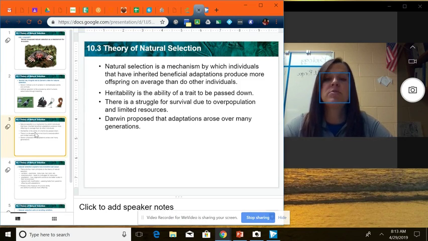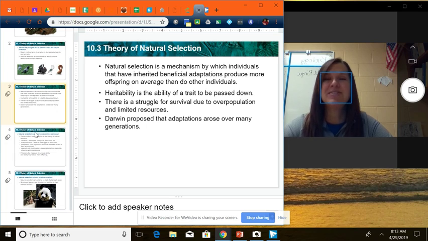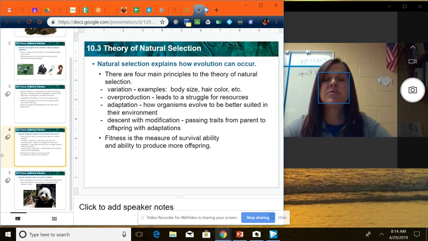And then Darwin proposed that adaptations arose over many generations. So it's not something that's going to happen right away. Okay, and adaptation takes time because the species kind of evolves based on its environment and adapts to that environment to better give itself a chance to live. Okay, natural selection explains how evolution can occur.